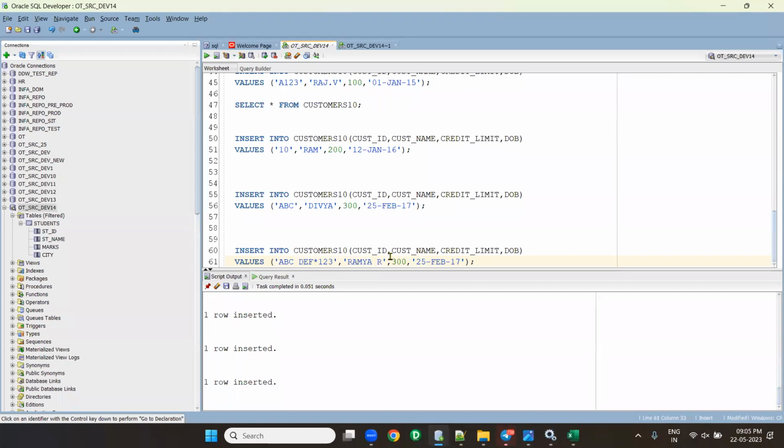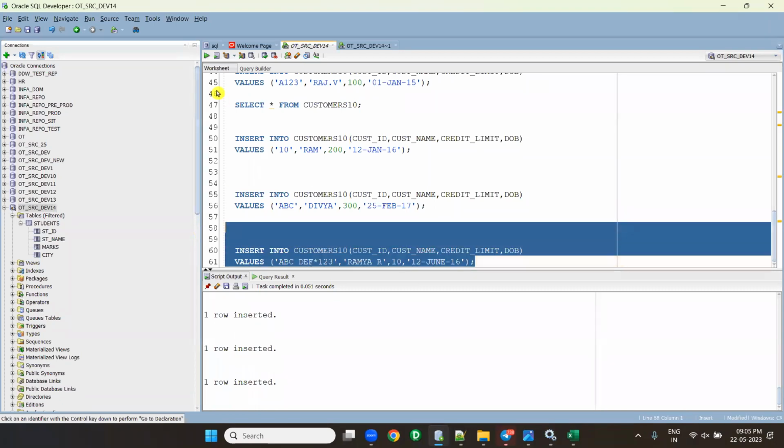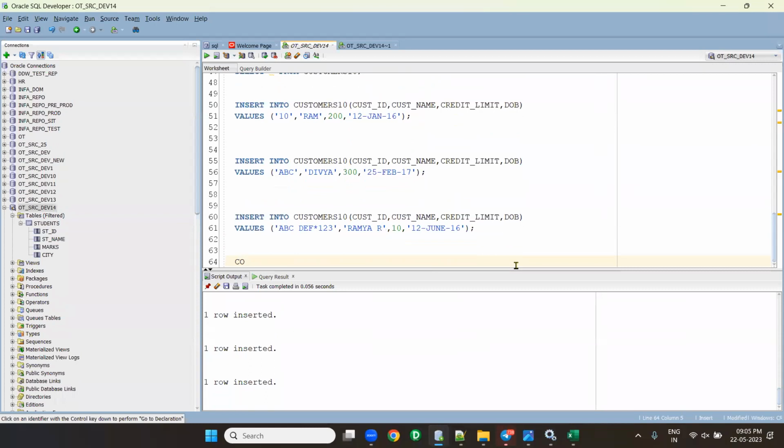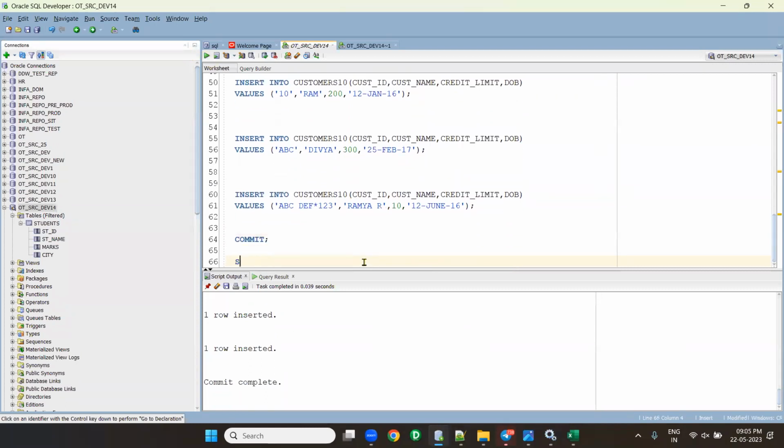Ramya space R. You can write 10. Okay. You can write 12th June 2016. You can write anything like this. Insert. At last, give a commit. Now you write select star from customers. See this?